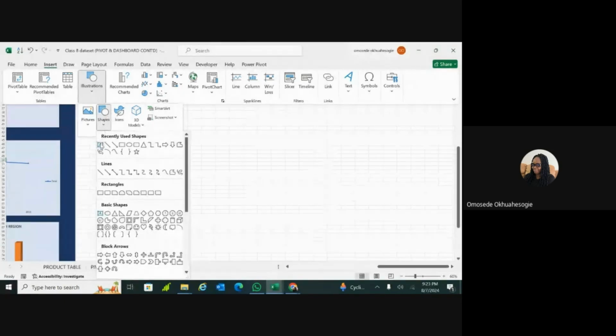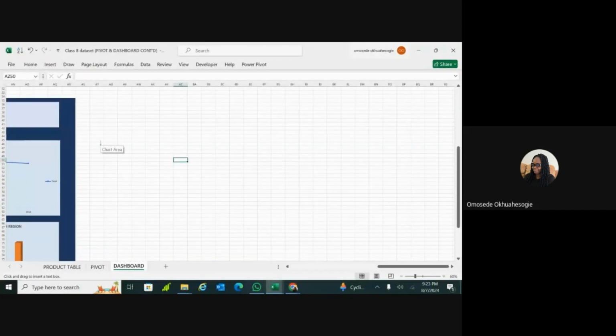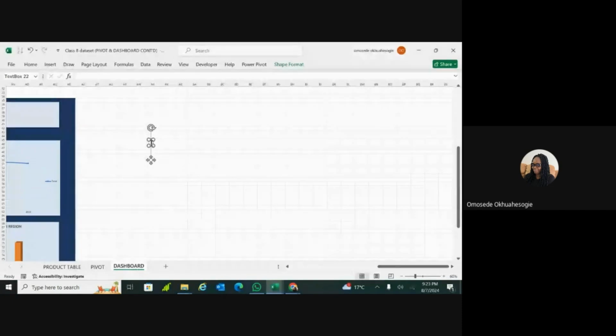So I'll go to my text box, this rectangle here with the A in the middle. I'll select it. It's telling me where I want to place my text, and I can place it anywhere, but let's just say we want to place it here. A text box is like a cell in Excel, just a cell in your worksheet that you created. You understand? So this is my text box now.